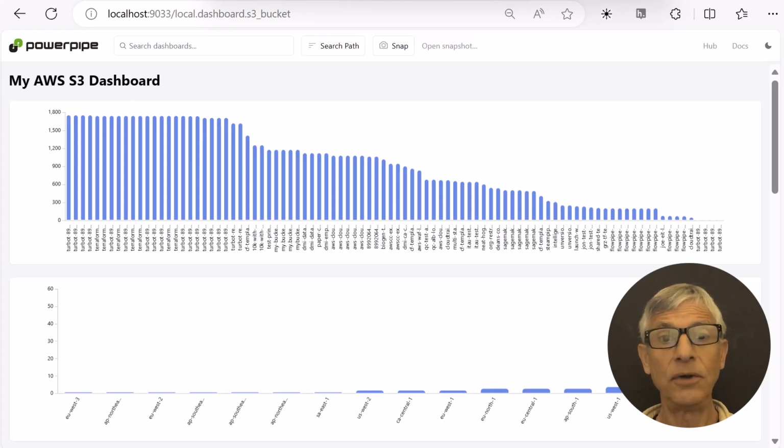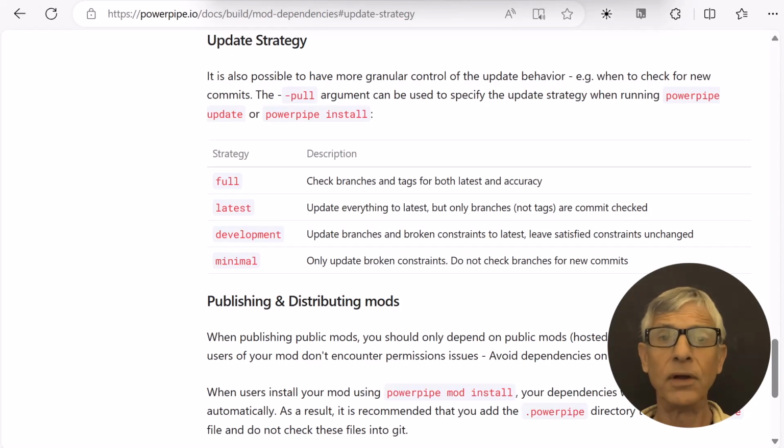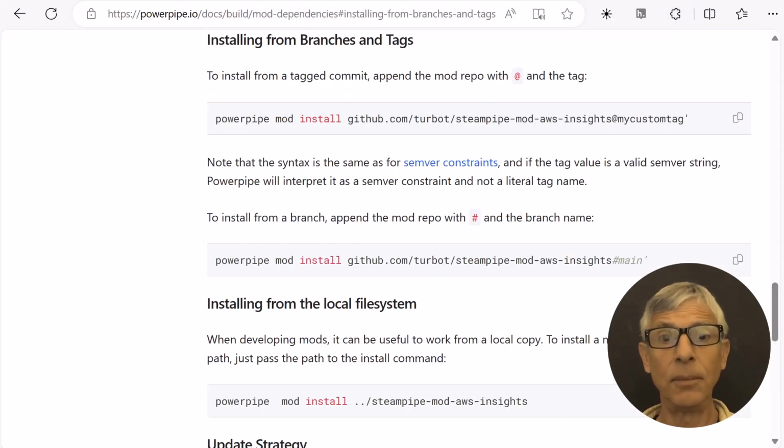With the ability to install from a branch, the My AWS Insights mod can also now easily depend on alternate or experimental versions of the AWS Queries library mod. You've also now got a lot more flexibility when installing or updating mods, using the --pull argument to specify various update strategies. With the ability to install mods from the local file system and from remote branches, it just got a whole lot easier to create and iterate on dependent mods in Powerpipe.